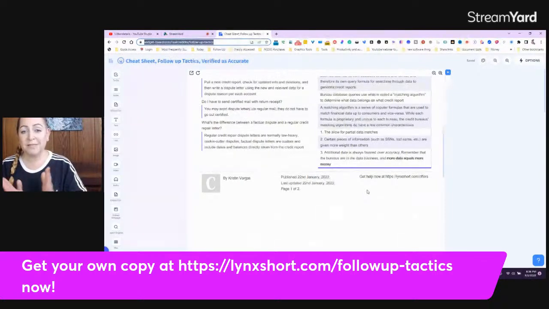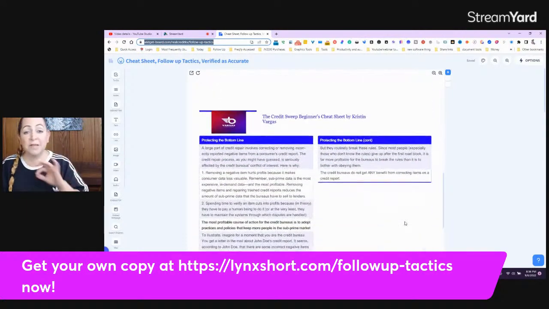The system allows for partial data matches. Certain pieces of information, such as your social, your last name, etc., are given more weight than others. And additional data is always favored over accuracy. That is the most important thing out of this entire cheat sheet. Additional data, more information, is always favored over accuracy, more versus accurate. And remember that the bureaus are in the data business, and more data equals more money. That's really the only thing that you want to understand when it comes to understanding who the bureaus are.